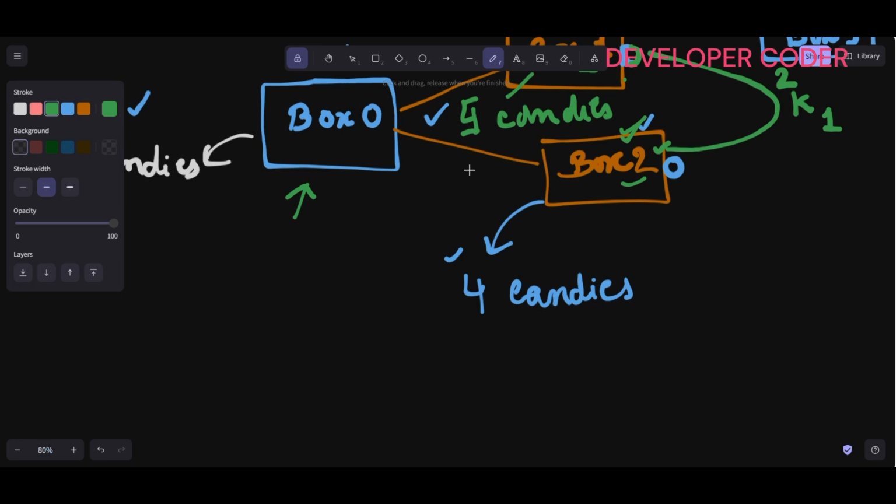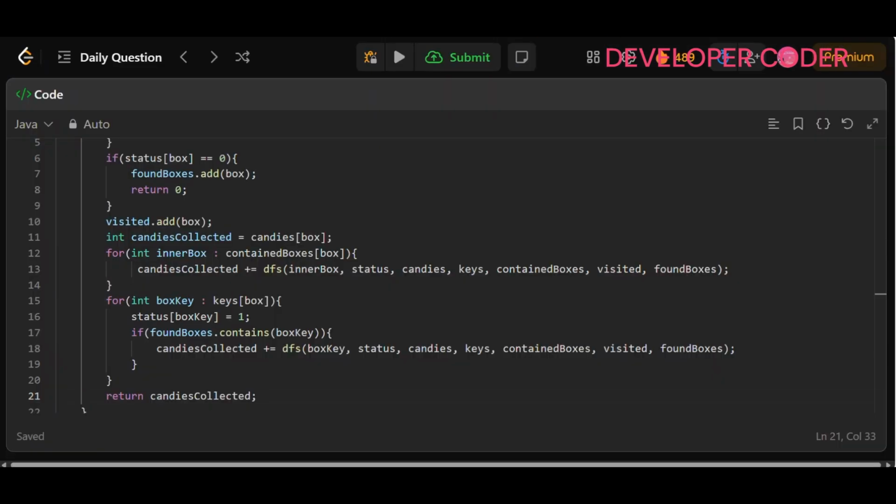In the found boxes you are just going to add that particular box, and if the status of that particular box is open, then you have to add that box in the queue, mark that box as visited, and collect the candies from here. Then you run a simple while loop: poll that particular box, then process the contained boxes, then process the keys, and return the candies. So same approach, nothing different.